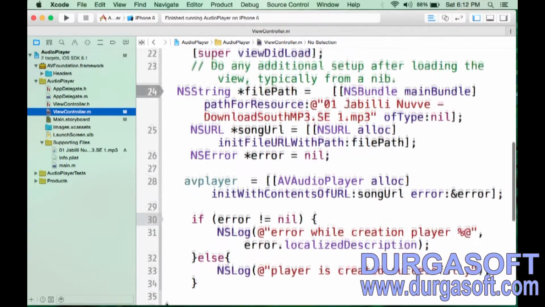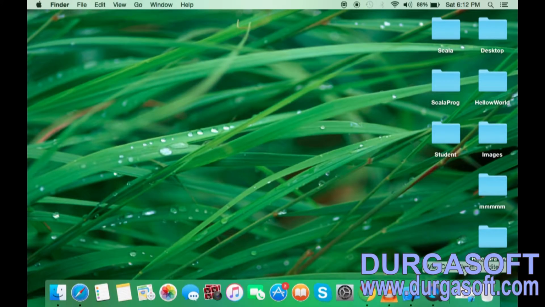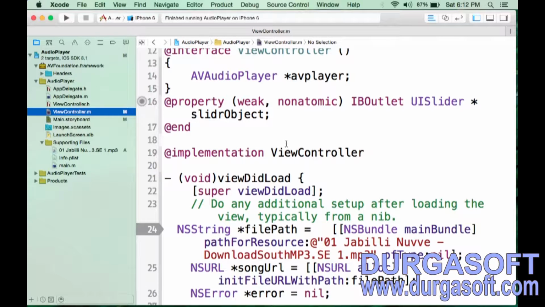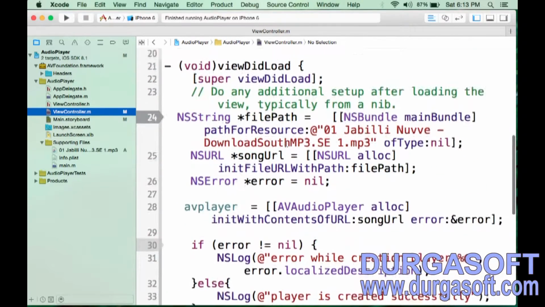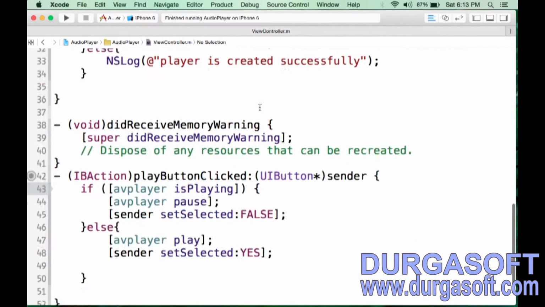Now I need to update this slider object for each and every second. To update the UI every second, we need to execute some method every second, and we can write the UI updation code inside that method. To execute a method for a particular interval of time, we have a class called NSTimer. Using NSTimer, we can execute a method at particular intervals, for example every 1 second or every 2 seconds. First we will create a timer, then write the slider updation code inside that timer method.